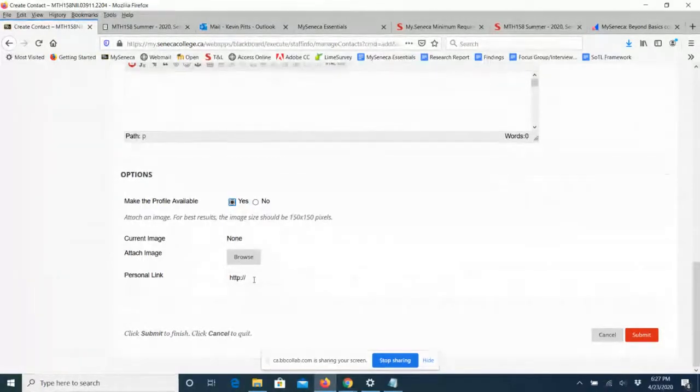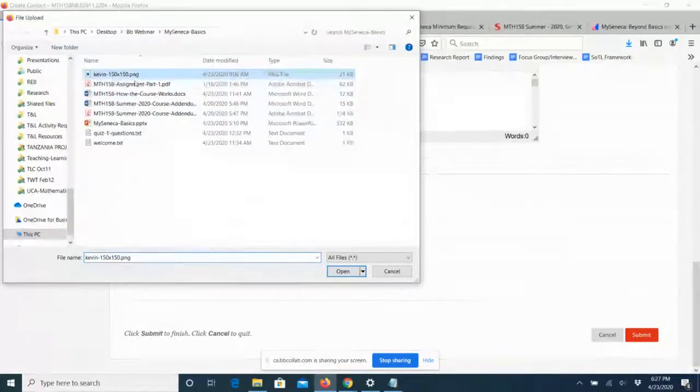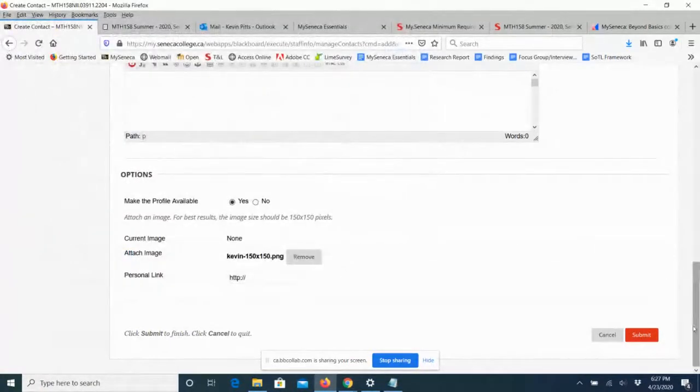I could also add a personal link. So let me just go and browse. I think I've got a file in here. Here's my profile pic. You'll notice up here that Blackboard has some restrictions about how big it should be. And usually the best option is to make it square. 150 pixels by 150 pixels is a good option. And let me just submit that.